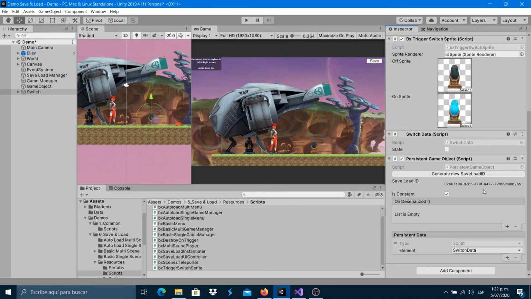For that, you can use the onDeserialized event for when the data is loaded. It will run your method with all the component values loaded from the files. In this case, we can add the setInitialState to make sure it updates the switch state sprite.